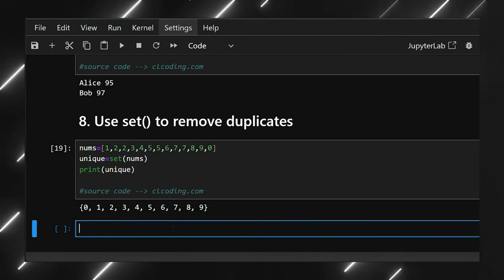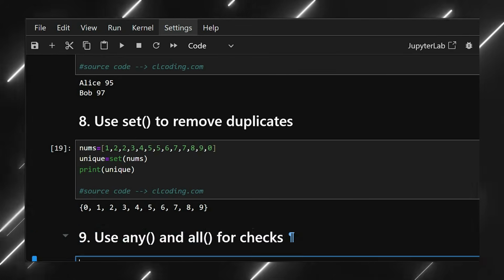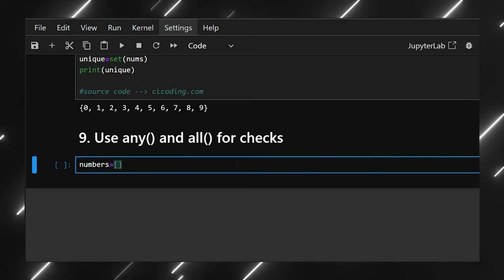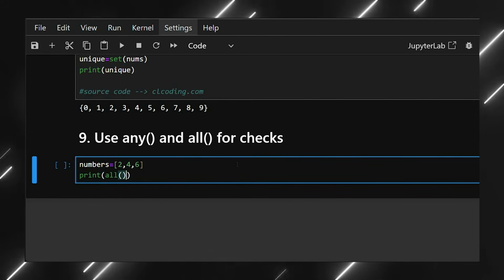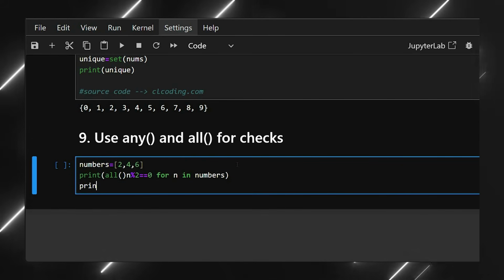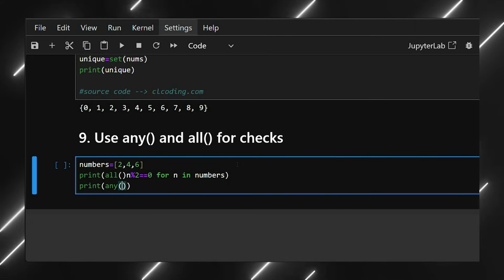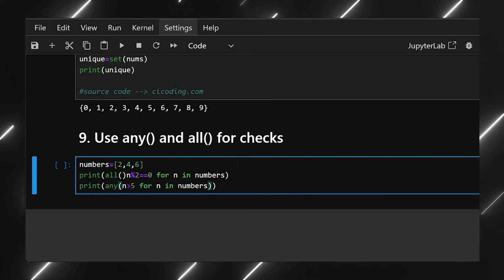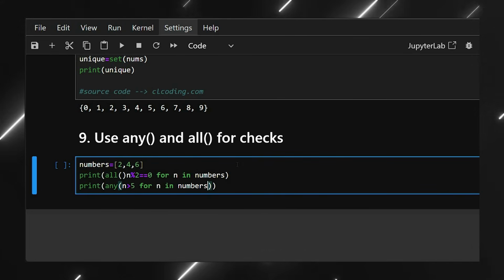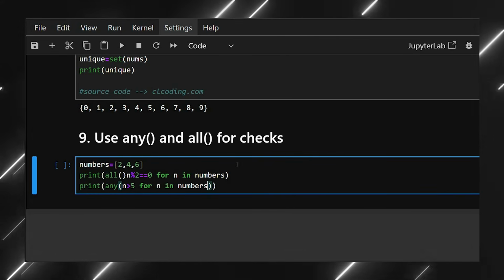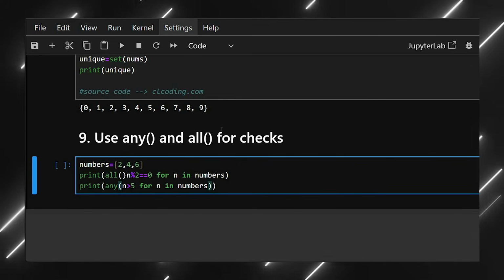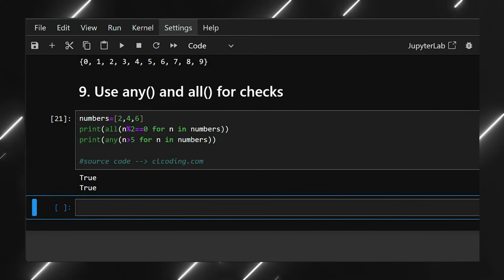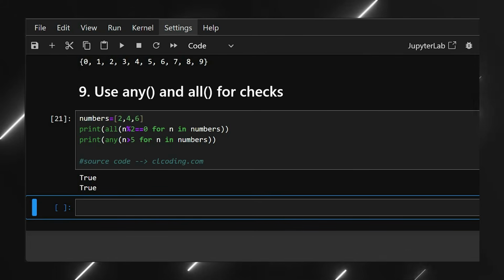So now the ninth one. So firstly we'll create a list and then we'll use the all method first and then we'll use the any. Now we'll see the output of this. All returns true if all elements meet the condition and any returns true if any element meets the condition. It is useful for quick validation. So here we can see the output of this.